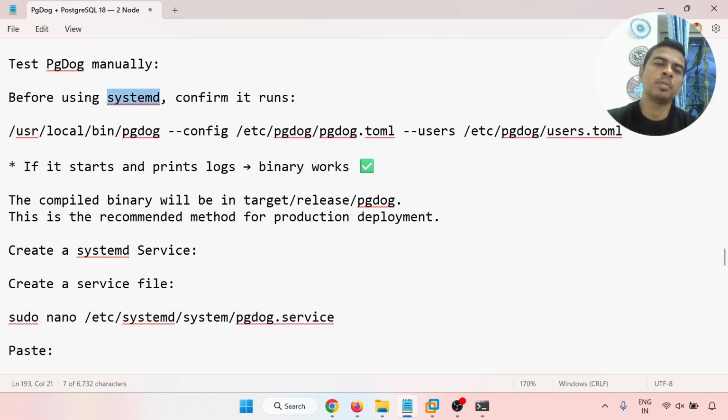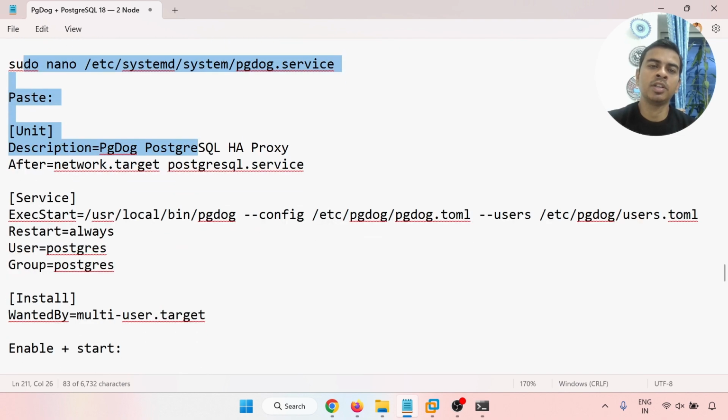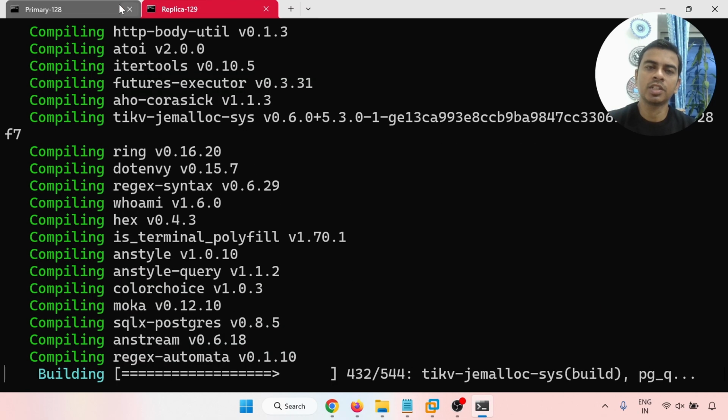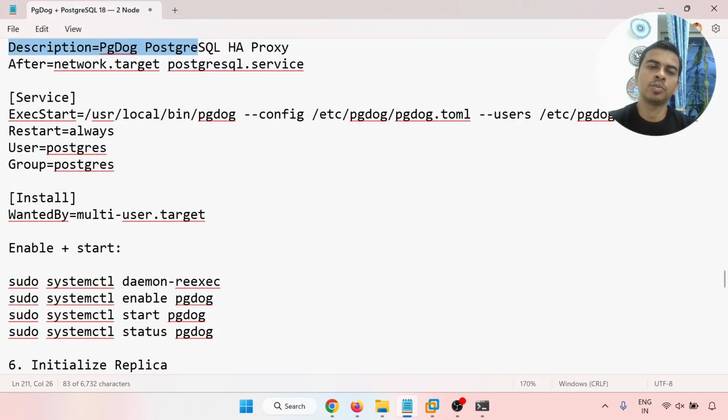So this is before systemd. We'll go through this. If you start and print the log, the binary works. So create the service. We have created the PgDog. Why is this stuck here? Okay, no problem. We don't have any other options to complete this one.